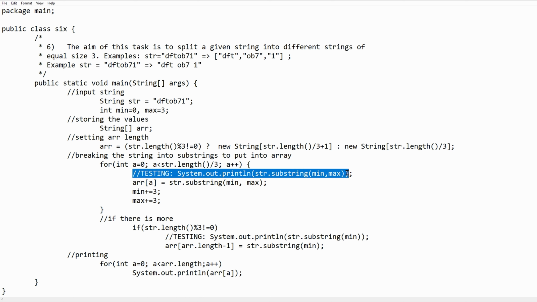And then I have this System.out.println just to test it when I was running the code. But what we want to do is have this array index. This index is going to be based off our a, and the a is the counter for our for loop. It's going to increment every single time, meaning that we get a new index every single time. So at index 0, we are going to store the str.substring with our min as 0 and max as 3. So we're going to store dft in our array index 0.